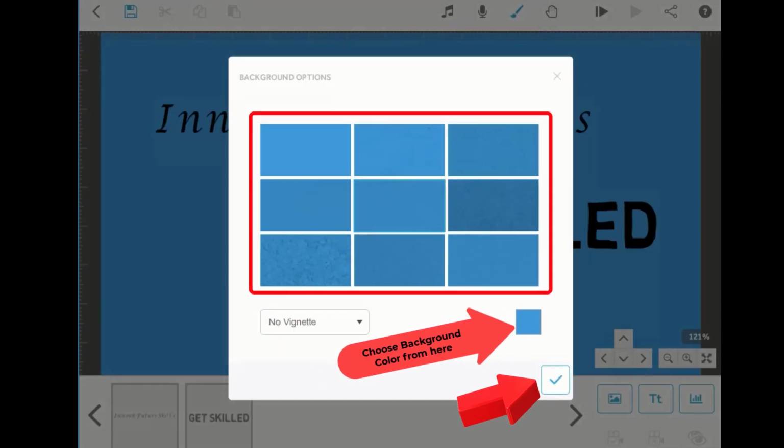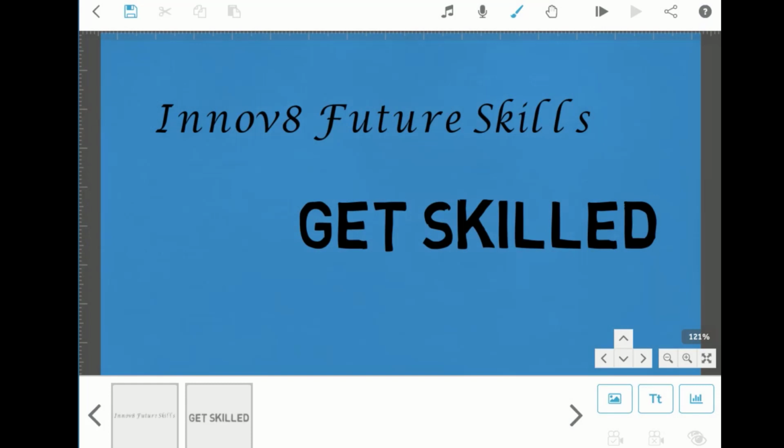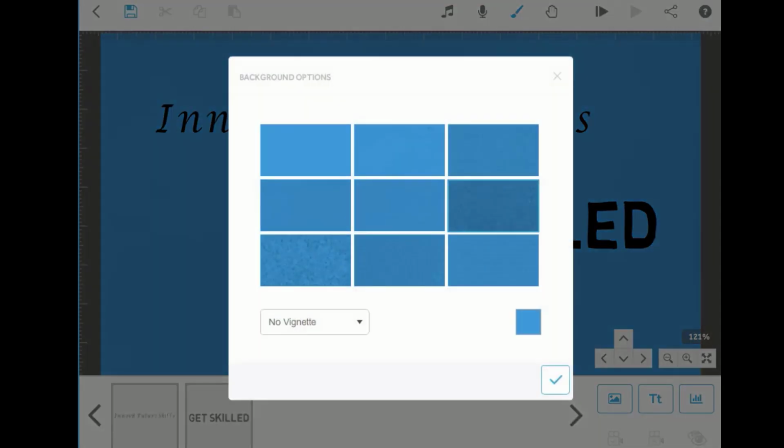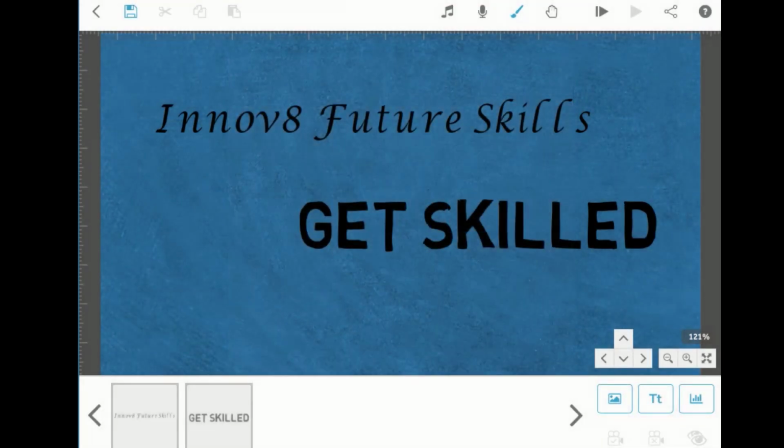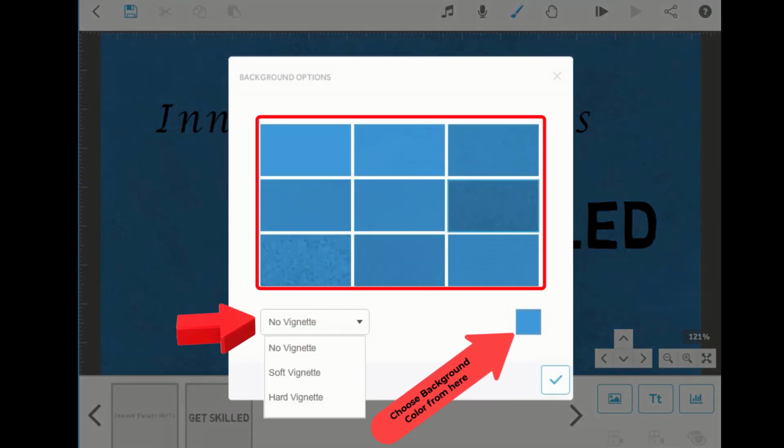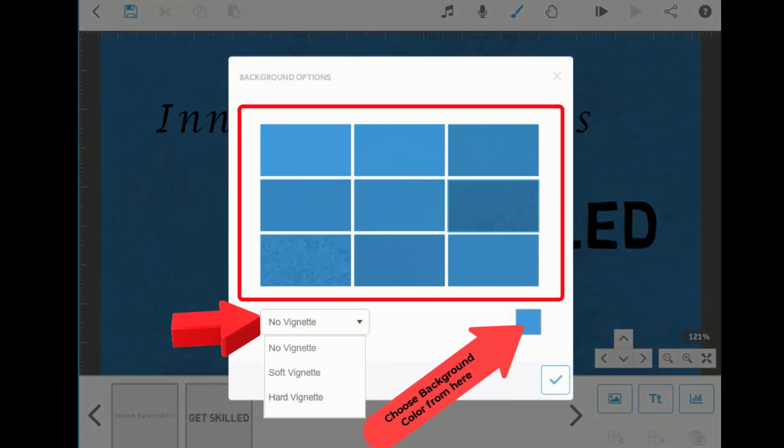From here we have different options to change background settings, any kind of background or any kind of color that you would like to apply over a whiteboard animation in VideoScribe. We can apply it from here.